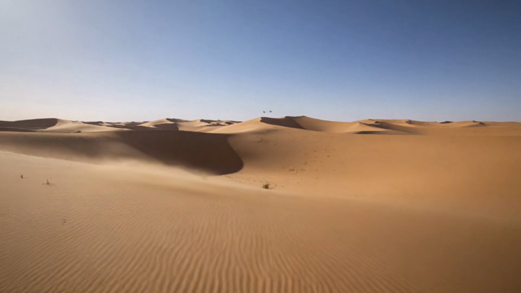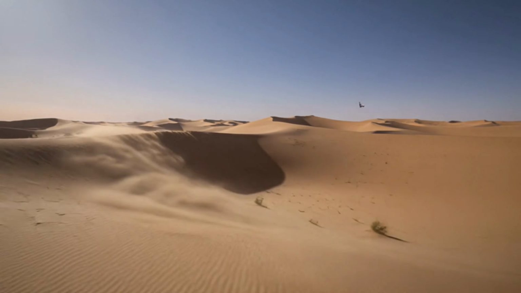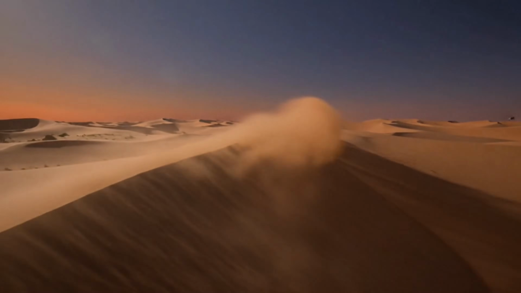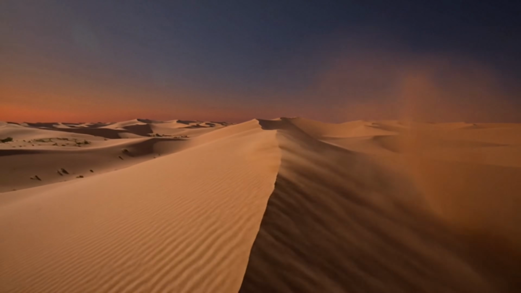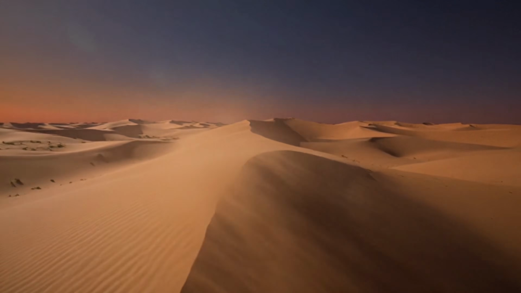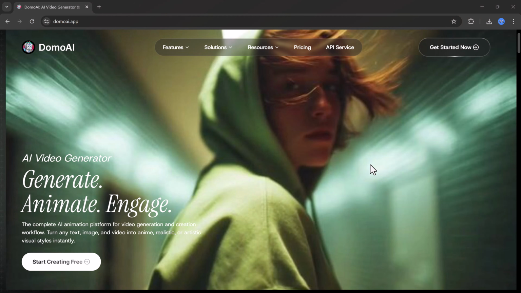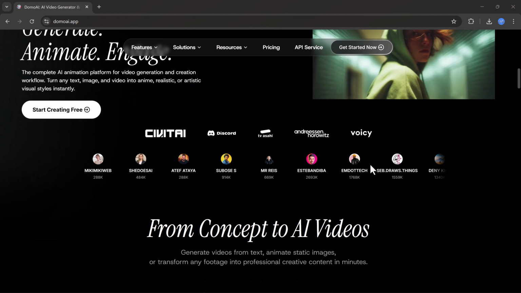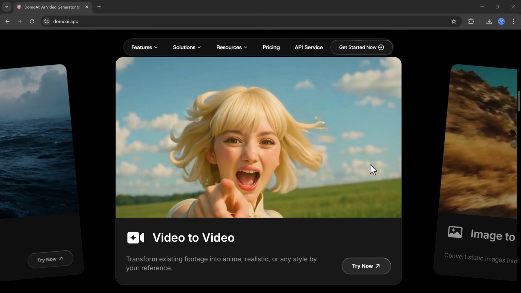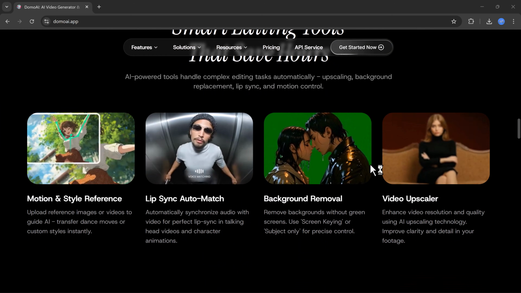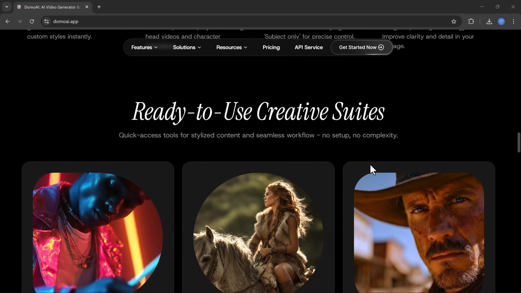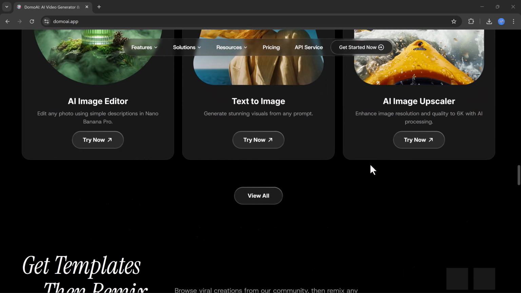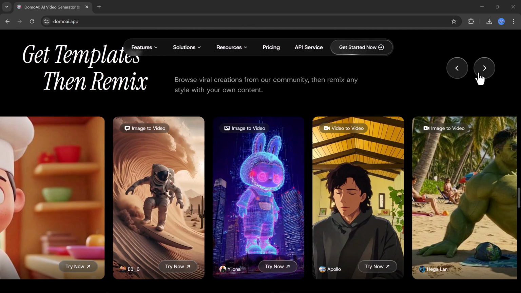What if creating a cinematic video was as easy as typing a sentence? No cameras, no complicated editing software, and no hours spent rendering footage. Just describe your idea, press a button, and watch AI transform it into a fully animated scene. Sounds impossible, right? Well, today we're testing a tool that promises exactly that.